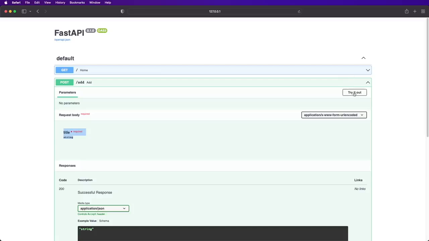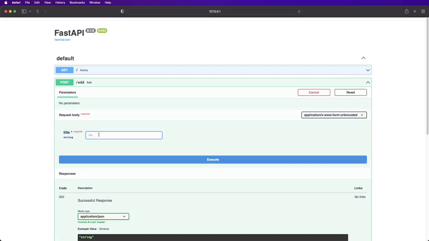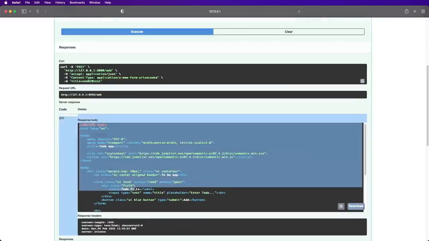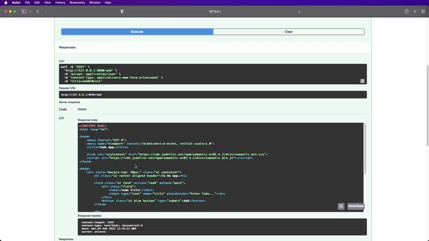We can also try this out, enter a title and execute the command. And then we can inspect the results. So here we see we get the response code 200, so all is good. And we see the raw template response that is visible on the page.